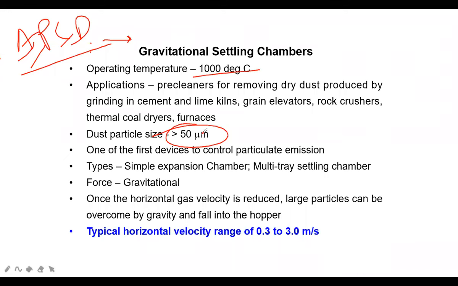See this: pre-cleaning for removing dust particles, in grain and cement particles, lime, clean grain. These are huge applications. Like the cement industry, where you have dust particles settled in the air all the time, yes or not? Rock crusher industry, thermal coal dryers, so many industries are into handling of small particles. In the process they generate very fine particles in the air, that is particulate matter, and that particulate matter needs to be removed. If the particle size is 50 micrometers or more, then you can reasonably use a gravity settling chamber.